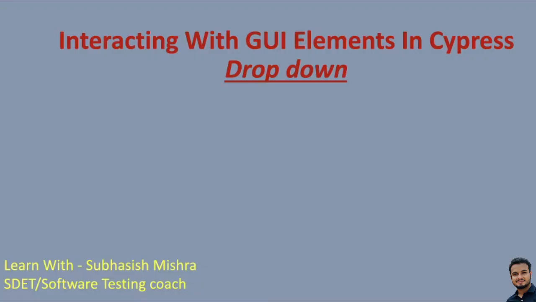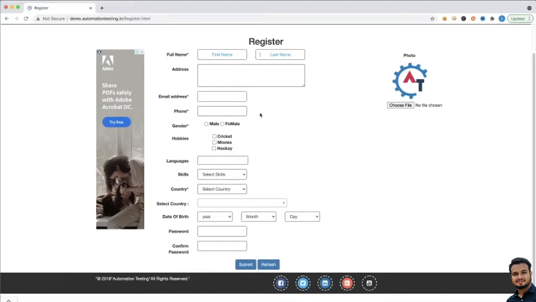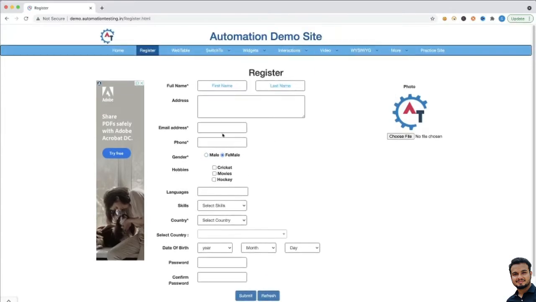To understand the concept, we will go through one website. So here you can see demo.automationtesting.in. Here you can see there are different web elements, right? This is a text box, and this is also a text box. This is also a text box, and here we have one radio button. You can select any one. So we will see how to use all these text boxes, how to validate these text boxes, and how to validate this radio button.